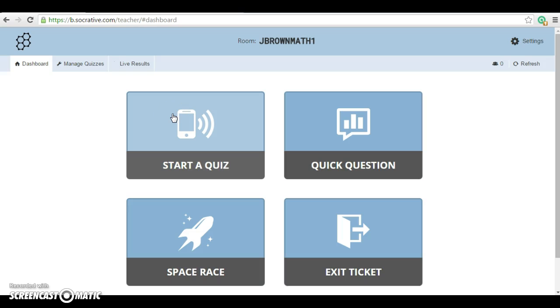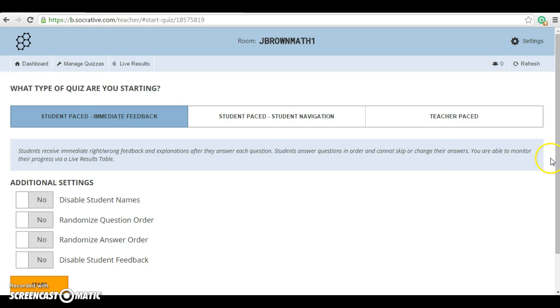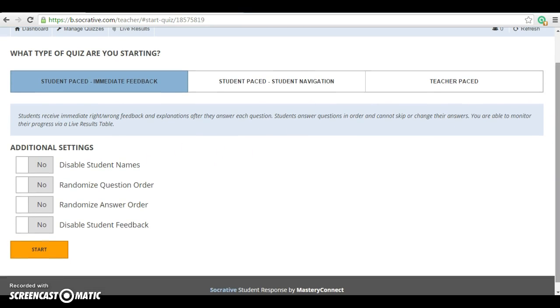So let's say we imported a quiz or we created a quiz. We go to start the quiz. I'm going to start this one. What's good about this is that students can access it from their own phones. They can download the app, or they can just go to Socrative.com and log in as a student using my code, JBrownMath1.